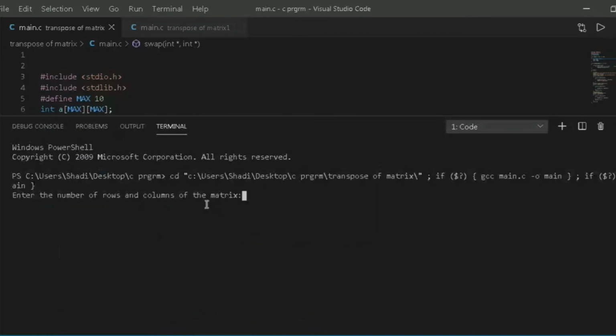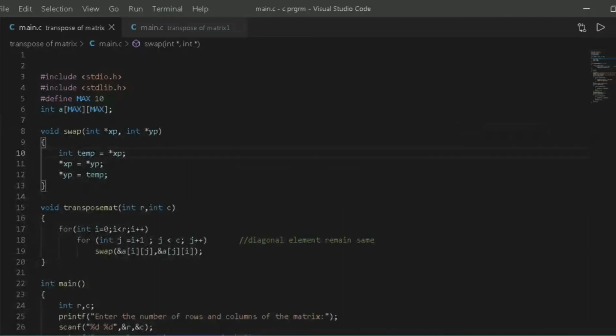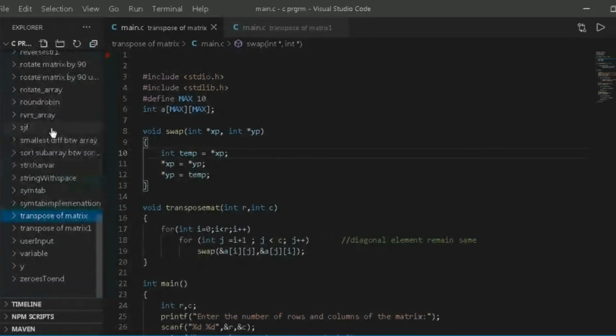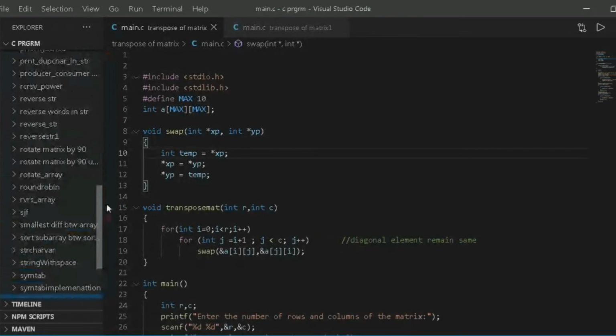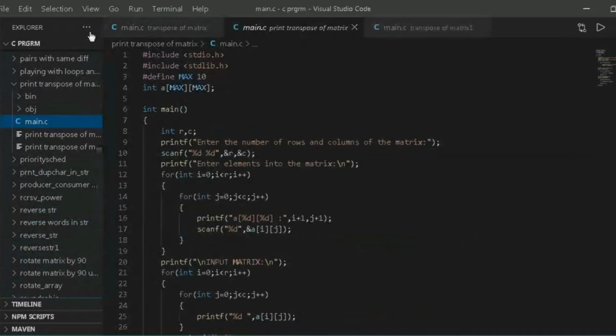Let's see. Now we can take a 2 by 2 matrix, 1, 2, 3, 4. Here also the diagonal elements remain the same, but those at the opposite of the diagonal get interchanged. You can also do it without swapping, that is, just print the transpose.